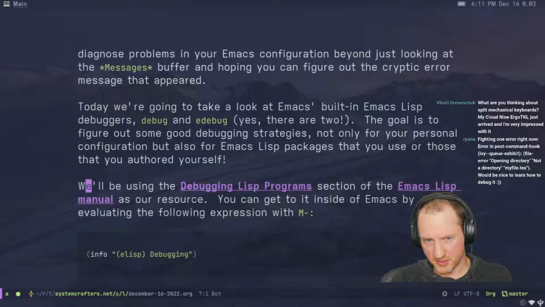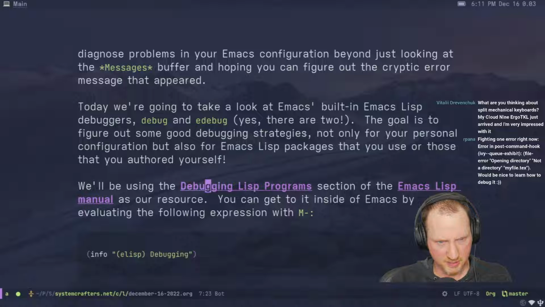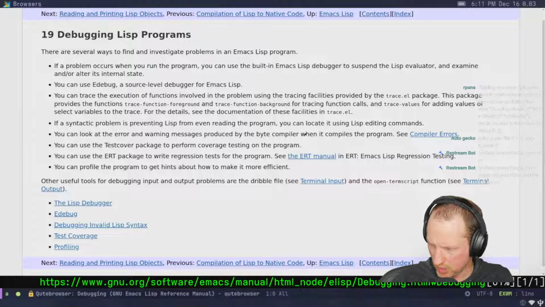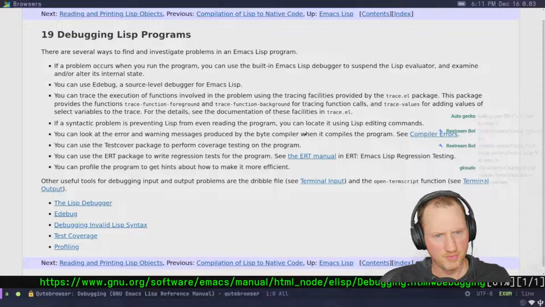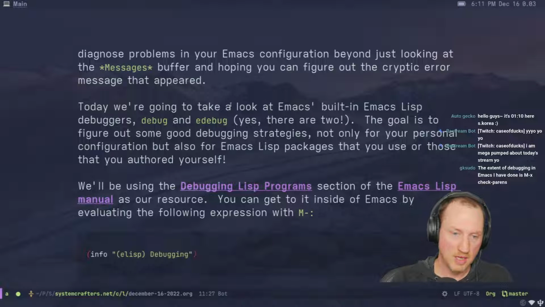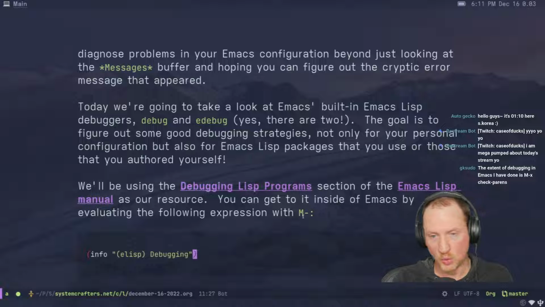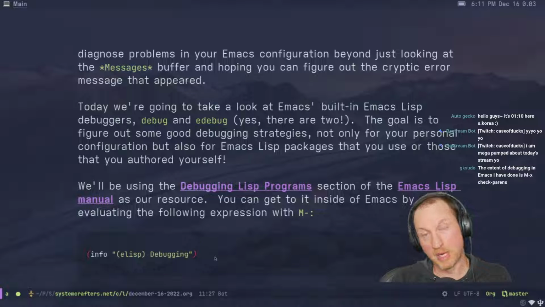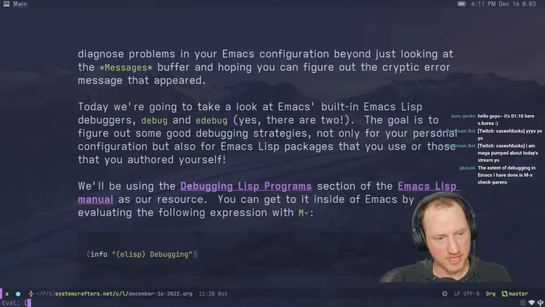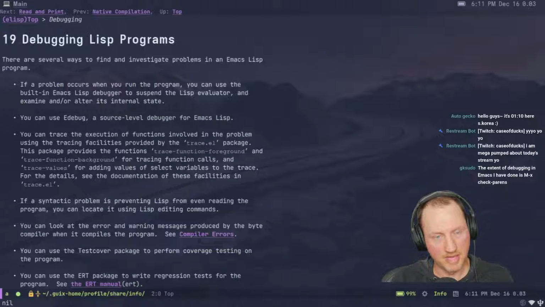You can follow these links in the show notes to get to that online. If I were to pull this up, let's see if it does the right thing here. Okay, yeah, it's the typical Emacs manual site. You can go there and take a look at the documentation. But since we know that Emacs has a built-in documentation system, we can just use the Info system to look at this documentation. If you use the Meta-colon key binding to open the eval prompt in the echo area, I can just type in info elisp debugging, and then it will pull up that same page.